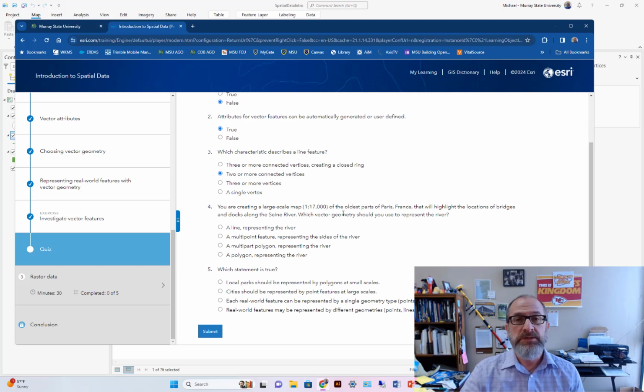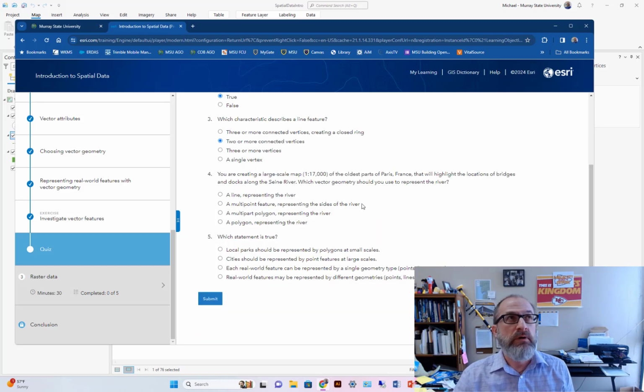You are creating a large-scale map, 1 to 17,000, of the oldest parts of Paris, France, that will highlight the locations of bridges and docks along the Seine River. Which vector geometry should you use to represent the river? So large scale, 1 to 17,000. Let me think about that for a second. It's large scale, parts of France. So you're going to be zoomed in at kind of a residential level. So you probably want a, let's see, a multi-point feature.